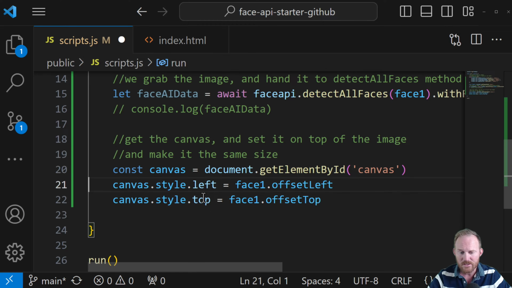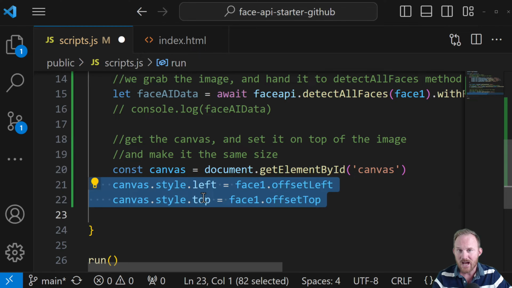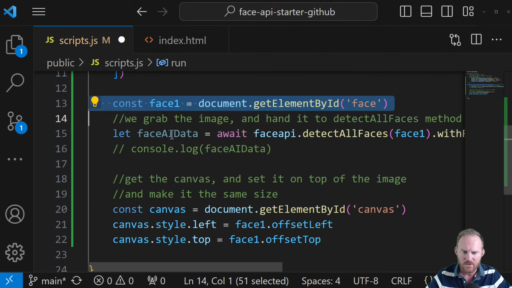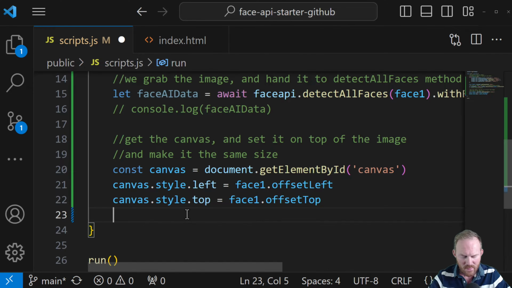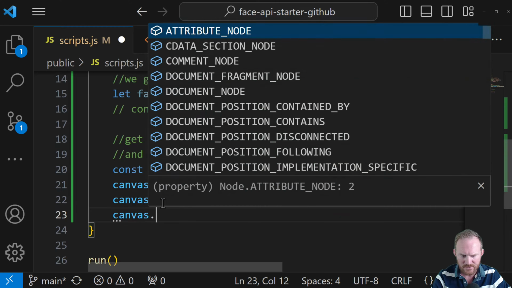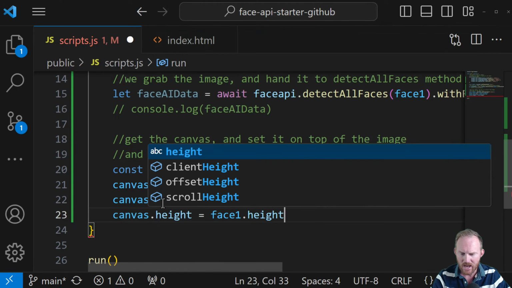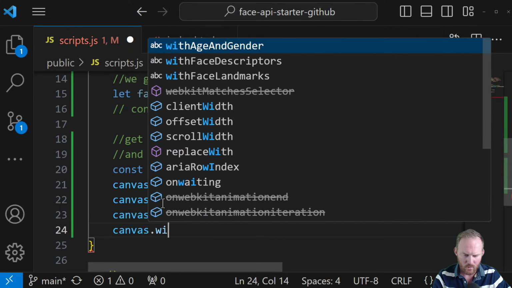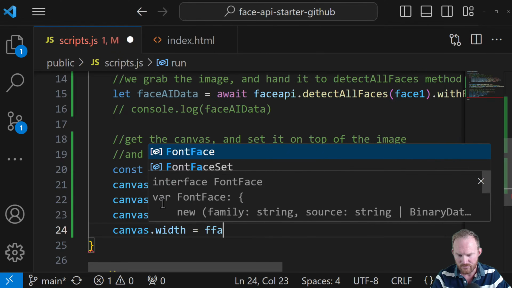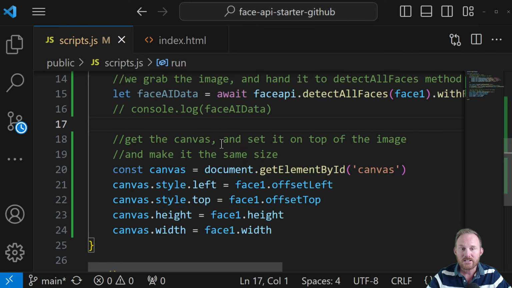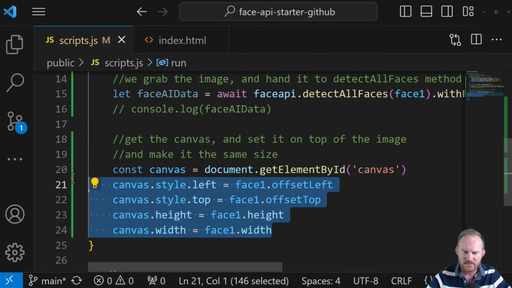Okay, and again, what this is going to do is it's going to take the top left corner of the canvas and set it on the top left corner of our image. Again, face 1 is the image that we have pulled back. Okay, the next thing we're going to do is make them the same size. And we can do that with canvas.height equals face1.height, and then canvas.width equals face1.width. Okay, so please get these 5 lines in.